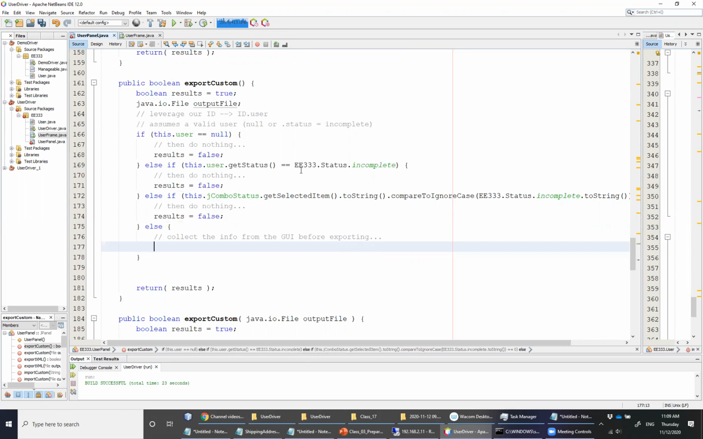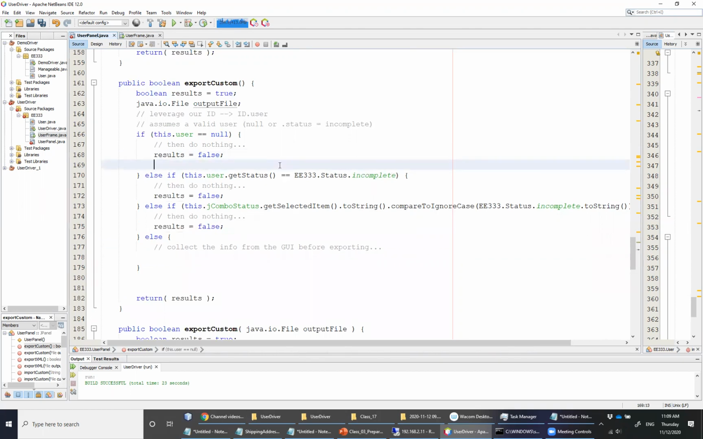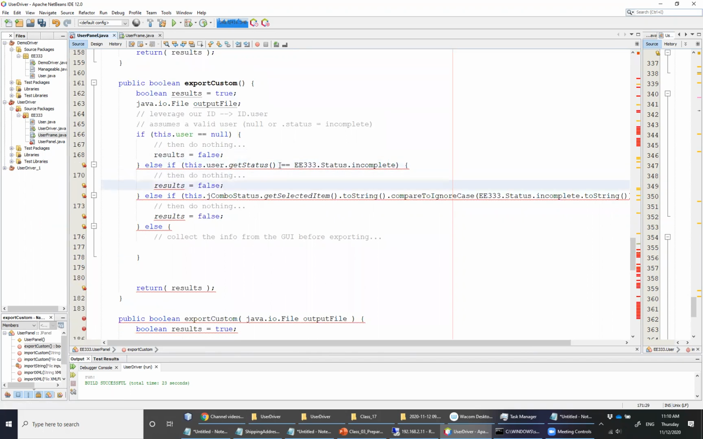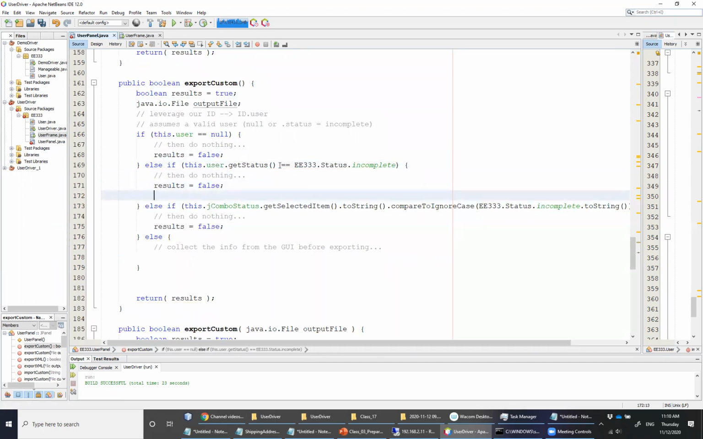One of the things that we're assuming here, although we perhaps shouldn't assume it, is that if the user is null or the status is incomplete, we probably also should consider checking to see whether the ID itself is null. So I'm kind of assuming that if the user is not null, then the ID was successfully created, but that may not be the case. So probably an additional check that would be useful would be to simply say else if this.user.id equal to null, and actually it would be getID.